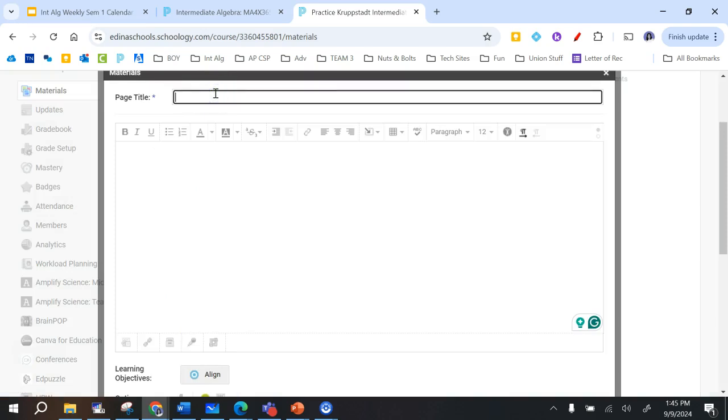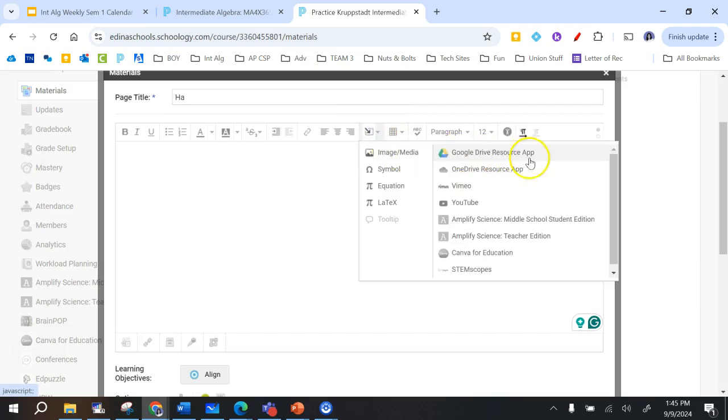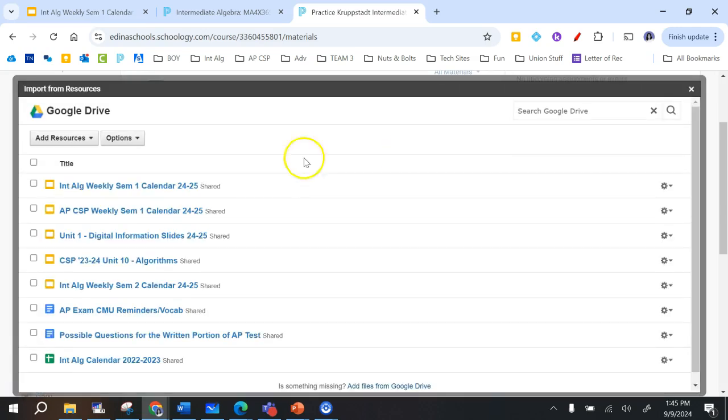You can title this page whatever you want because you're going to eventually end up deleting it or unpublishing it. It does not have to be visible for students after you've already gone through this process. I am then going to insert content, and this is where you're going to get to that Google Drive resource app. Now, the Google Drive resource app has changed since previous years, where it used to be that my entire Google Drive was in here and I could search and find anything in my Google Drive. But instead, now you have to manually add things in.